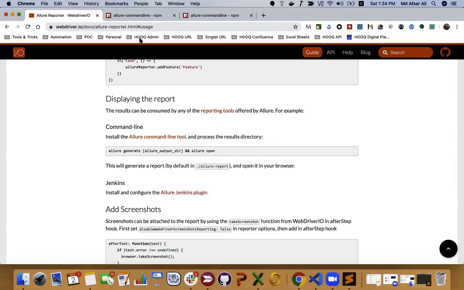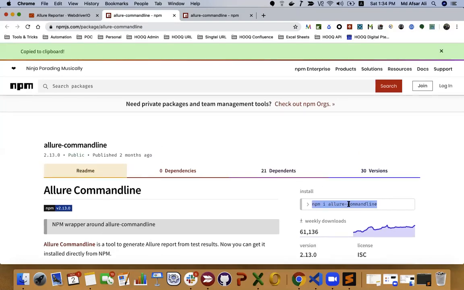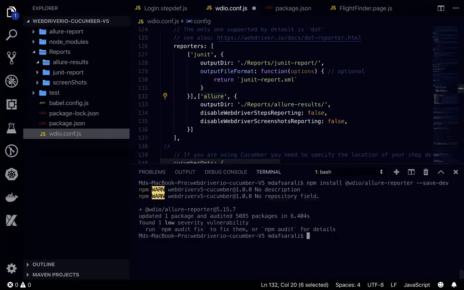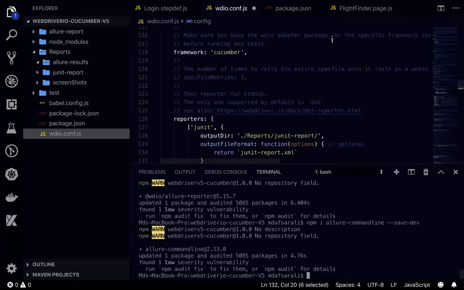So I already opened this one. Just copy from here and go to your command line, and I'll add --save-dev. It will install the Allure command line. After that, what we need to do is just run this test. Let me save this file.